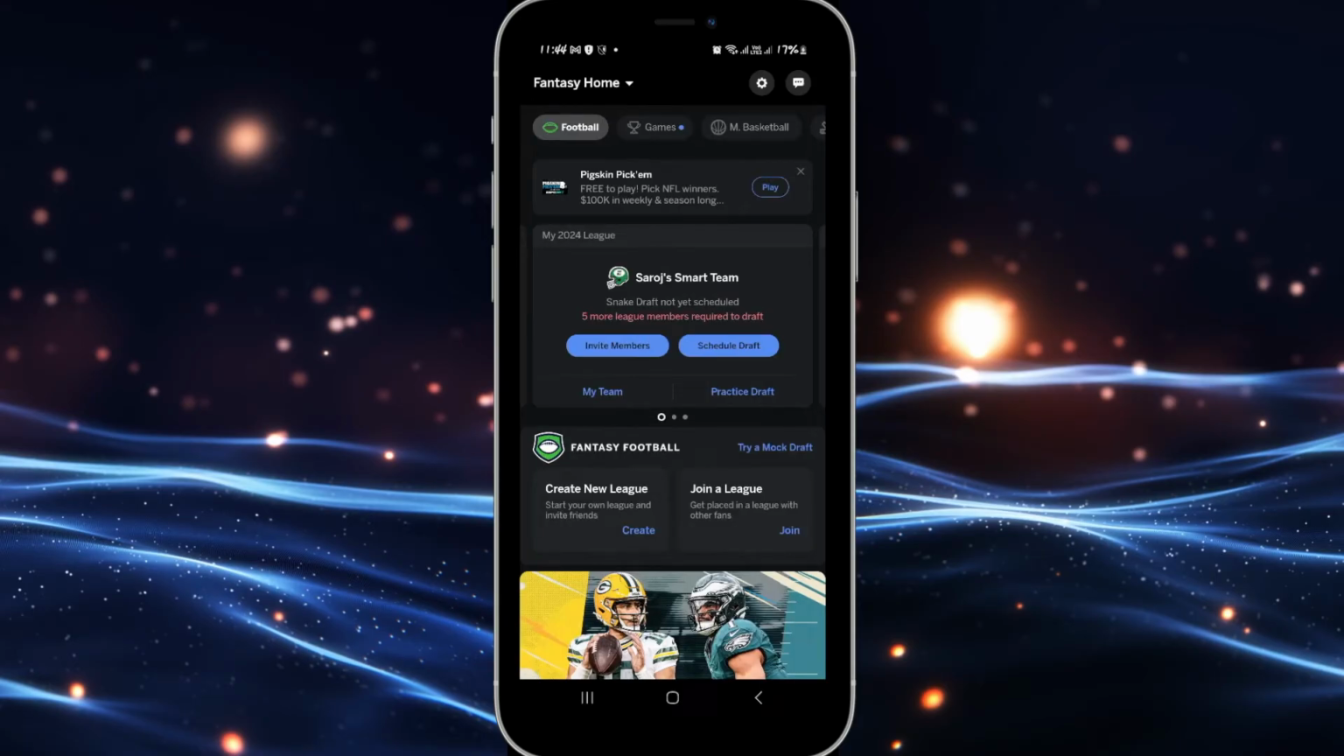And once you open it up, log into your account if you haven't done so already by using your email address and your password. Once you are logged in and taken into the homepage, if you wish to play with your friends, then first you will need to create a new league.